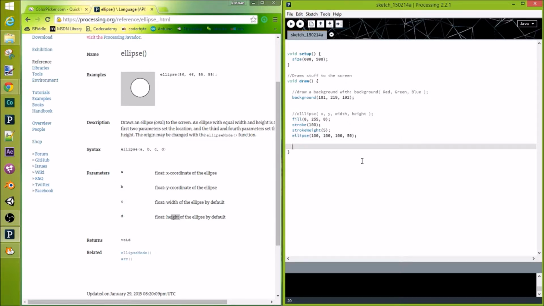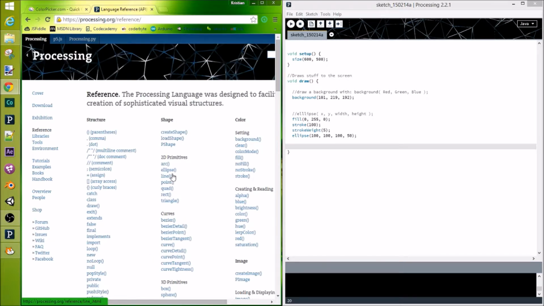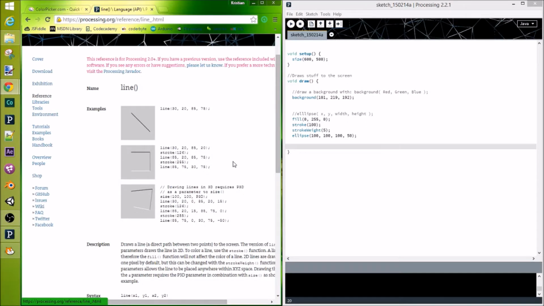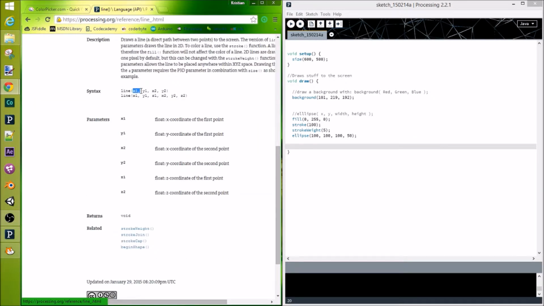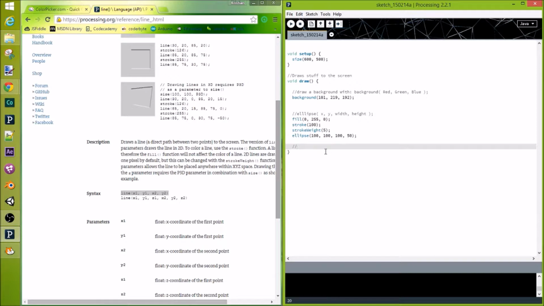Let's draw our next shape. We can go in the library, or reference, back to references. Let's draw a line. That's pretty simple. We can draw lines with x1, y1, x2, y2, and then if you're doing 3D, there's a z, but we're not going to do that. 3D is a whole other lesson. So, let's copy this line so I can just put it in the code. Okay, that's our reference.